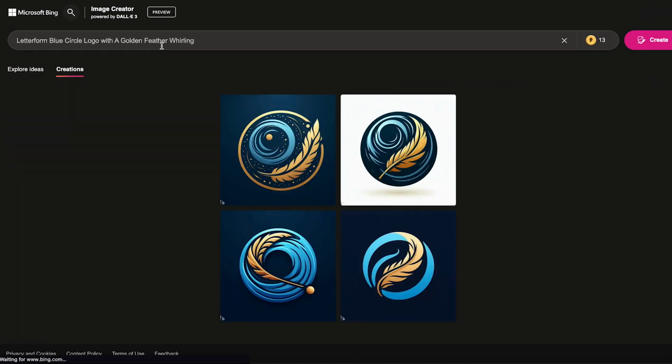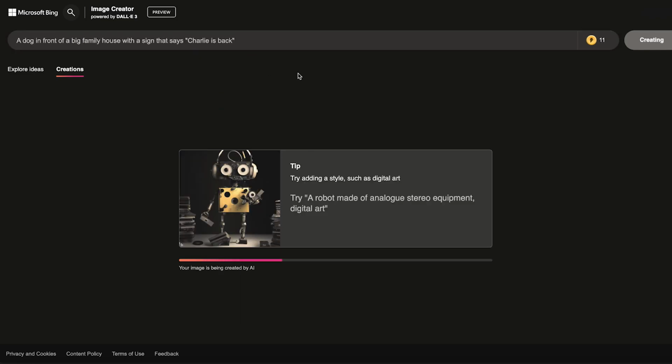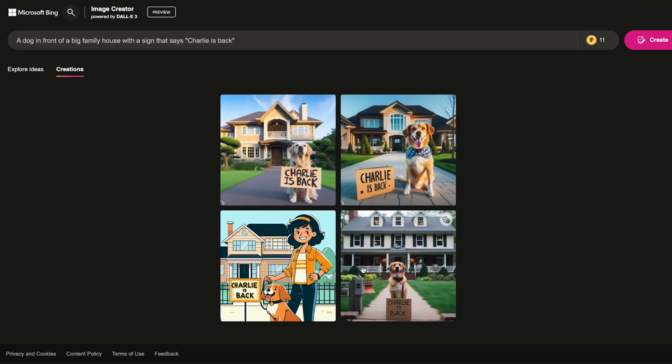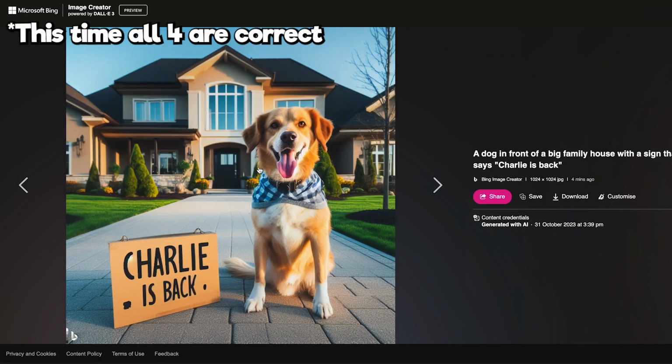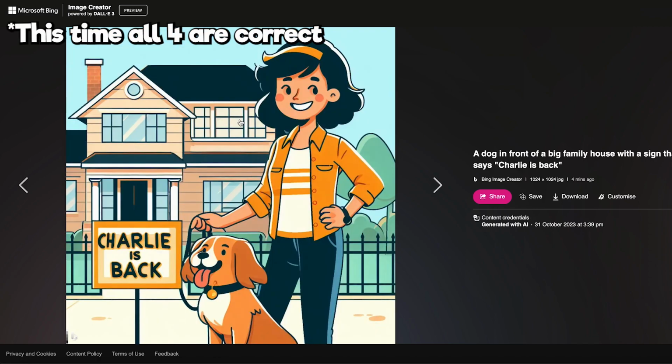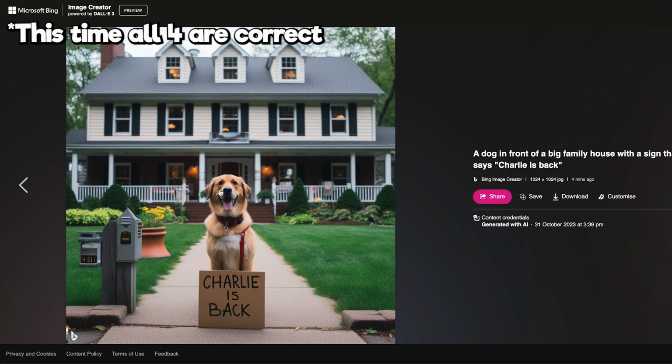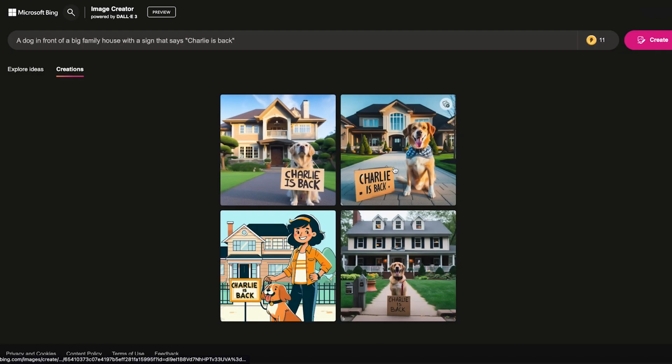So I'll make a simple prompt like a dog in front of a big family house with a sign that says Charlie is back, and after a few seconds you get 4 images. And as you can see, Dall did a pretty good job with this prompt. Basically on 2 out of 4 images the text is looking spot on, and we can honestly use them for whatever the purpose might be. Like I said, that's a huge step in the right direction, and that gives so many opportunities to the ones that are a little bit creative.